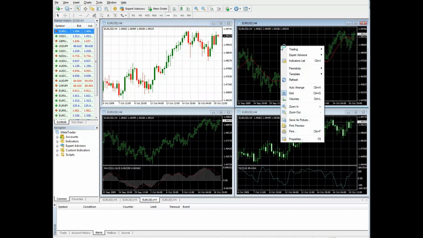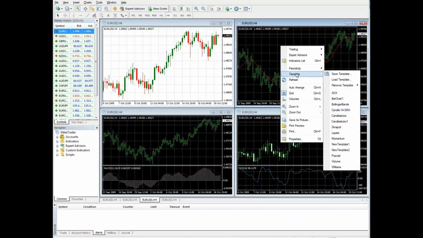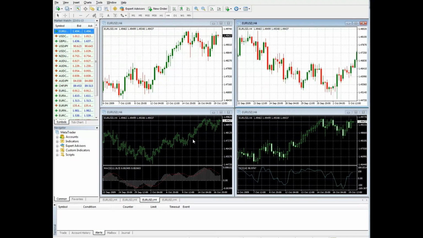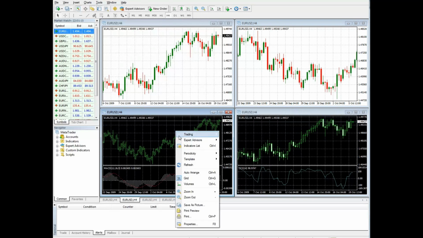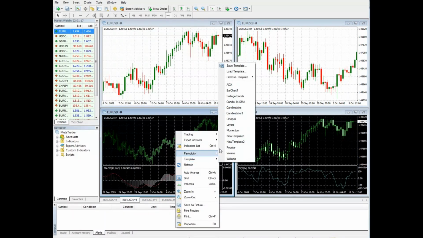The next thing we're going to do is go to template, and I'm trying to remember to slow down here so you can follow along and do the exact same thing. And what we want to do is apply the candlesticks 1 template to each one of these charts so that all 4 of the charts in our screen are candlestick charts.